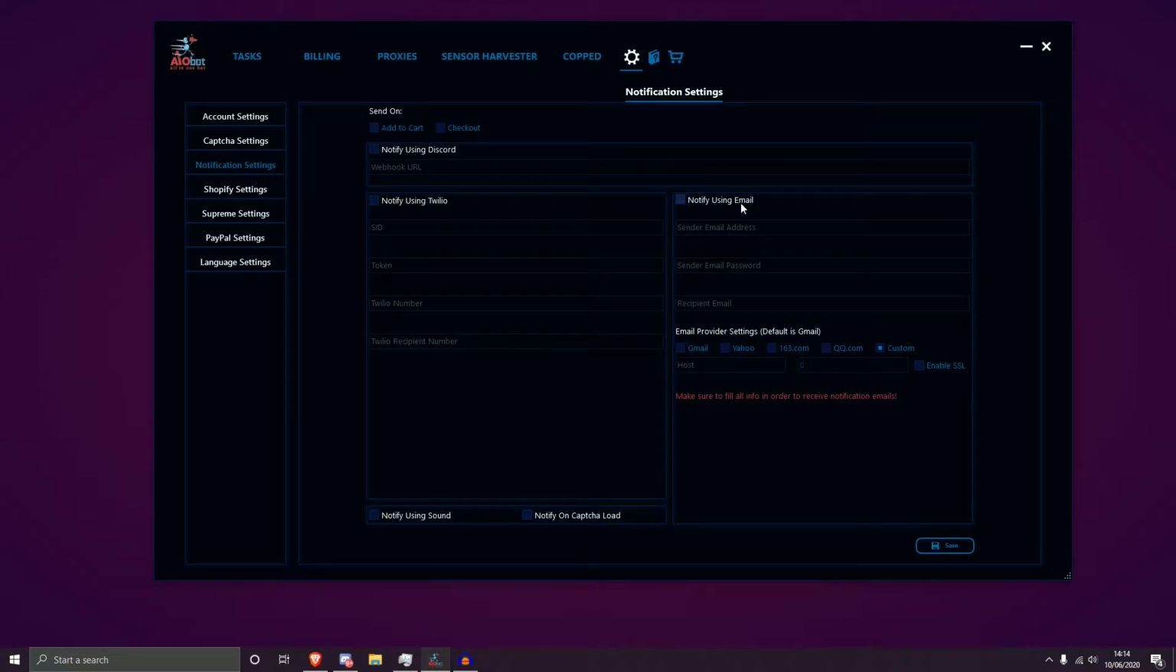Then you can do notify using email. So if you go ahead and hit this, you can put the sender email address, the sender email password, the recipient's email, and obviously you can put in your email provider settings, so Gmail, Yahoo, 163.com, QQ.com, and your own custom. And then you have your host and enable SSL if you wish. There's a notice at the bottom saying make sure to fill in all info in order to receive notification emails. Whichever option works best for you, then please go ahead and do that.